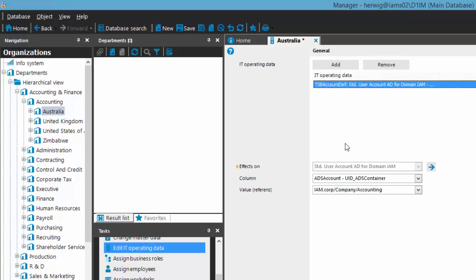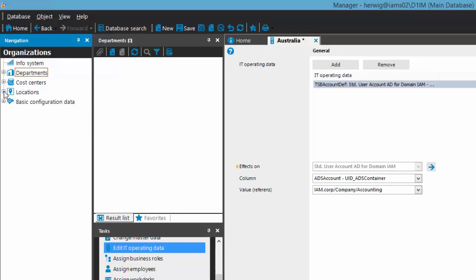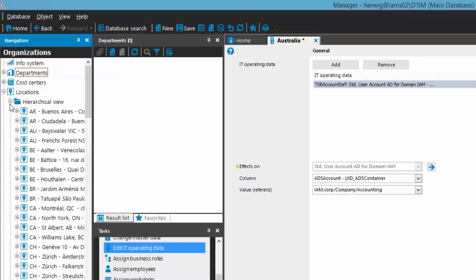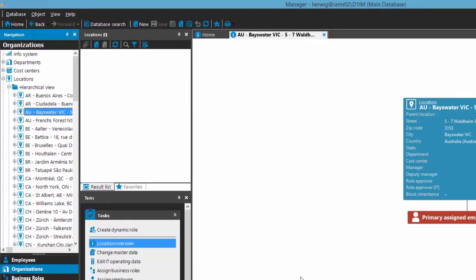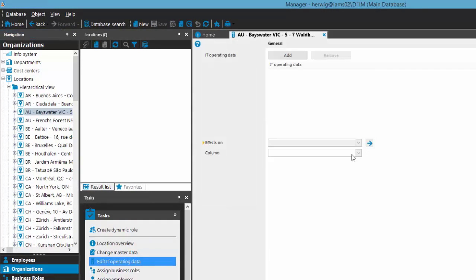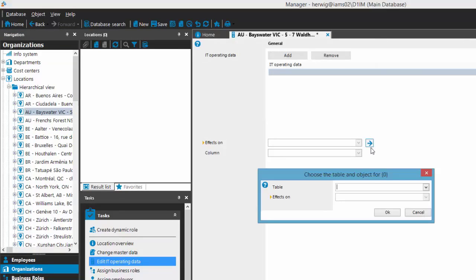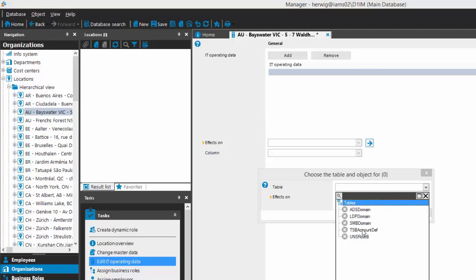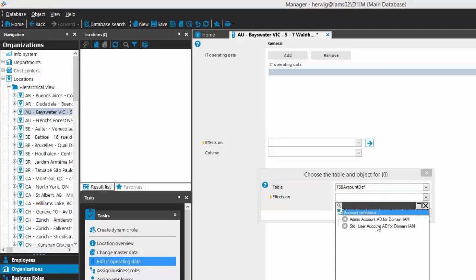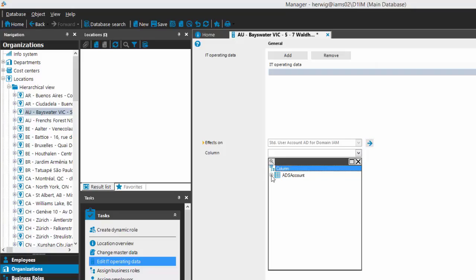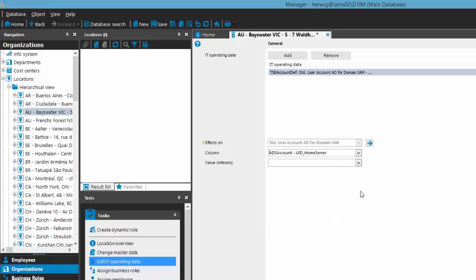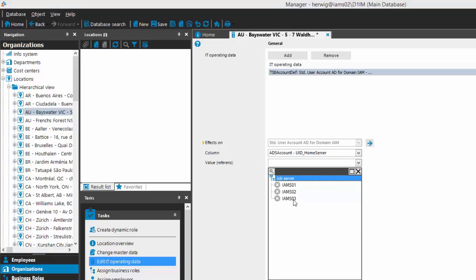Remember, the location is containing my home server and profile server properties. Knowing this, I close here my department structure, I open the location structure, hierarchical view, and according to my department, I take the two addresses I have here for Australia, and for both of them, I configure the same IT operation data. So I start here with the first one, add operation data. I will do that for the account definition as we have defined that. It is my standard user account, and I will add here an account definition for the home server. And the value for that home server should be my home server 3.